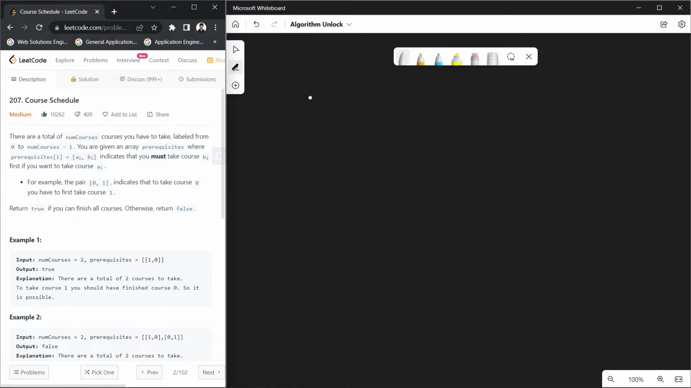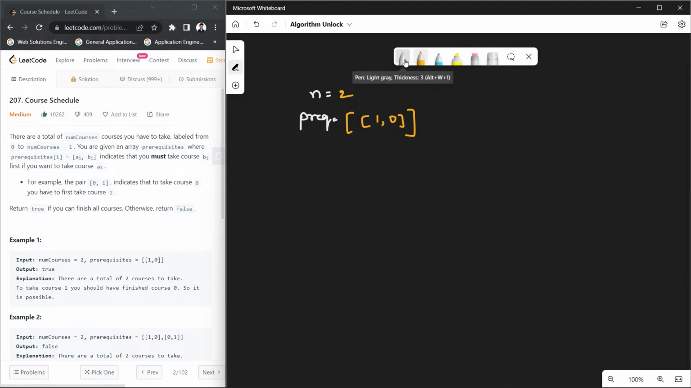Let's say n is equal to 2, and we have a prerequisites array which looks like this: 1 comma 0. As there are only two courses, we have only two nodes. So let's try to take this relationship and build a graph. As I said, 1 comma 0 means that in order to take 1 you have to first finish 0. So the relationship would be like this: 0, and then we go to 1.